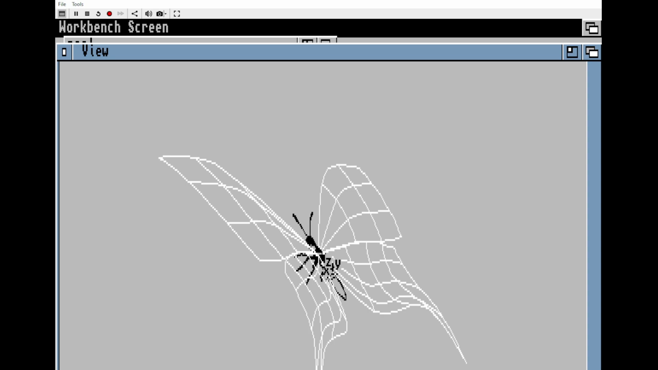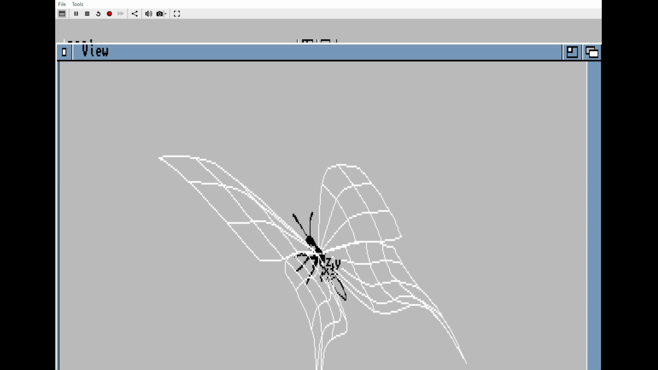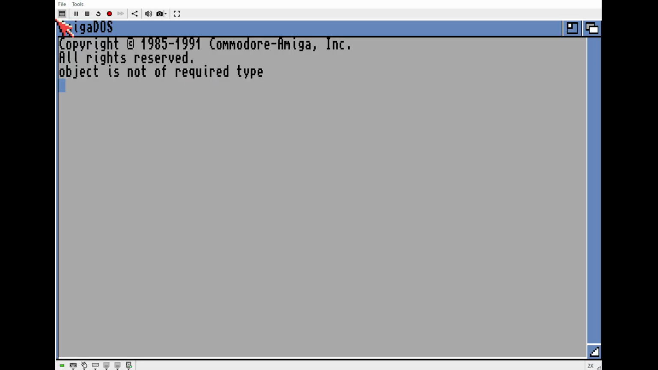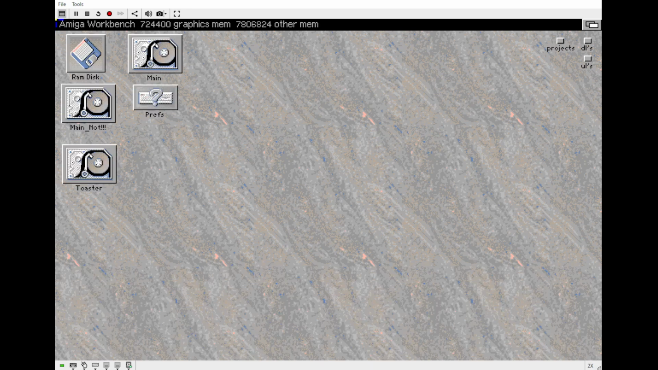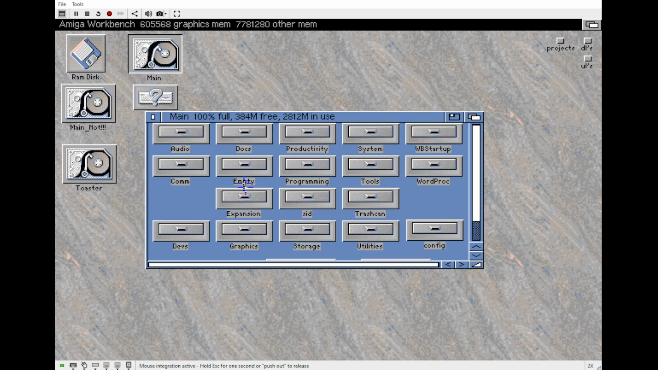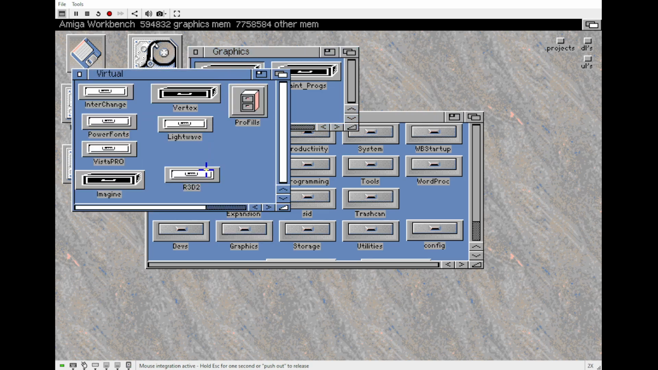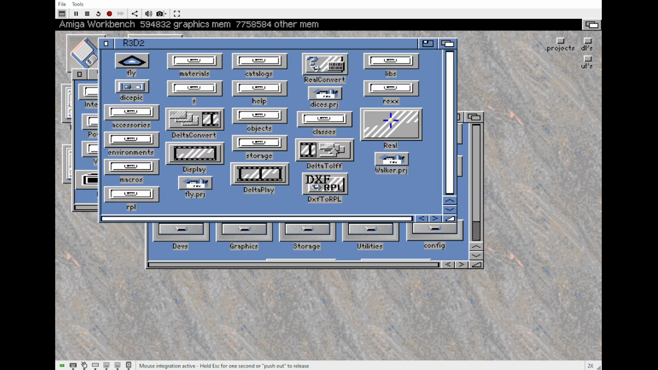Where's my pointer? I lost my pointer here. Okay, Control C, Control Q, Amiga Q. You know what? I'll just do the old 3-finger salute, because I don't know why I can't get out of that animation. But I can certainly go back in a lot faster. So, main, graphics, virtual, Real 3D, and let's just get into it.